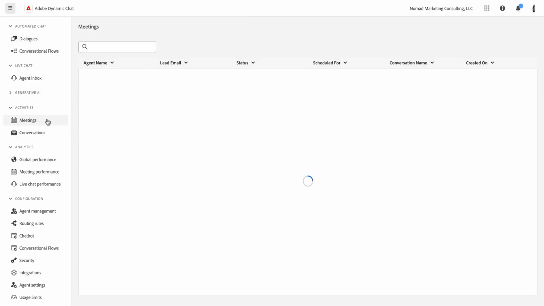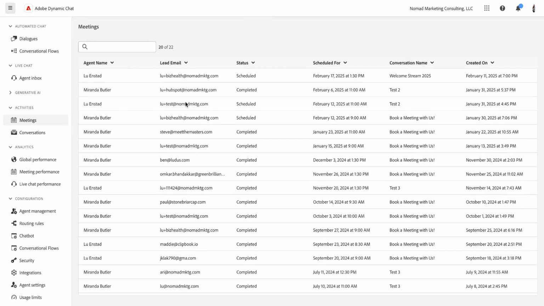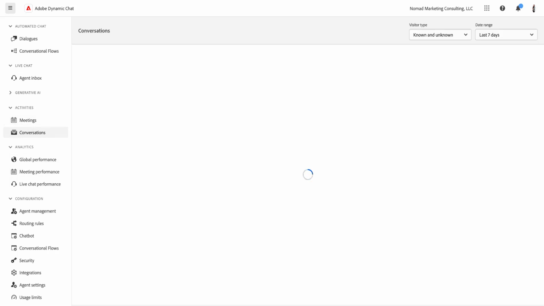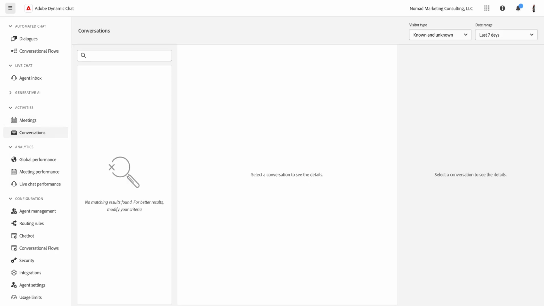One of the ways to track some of the meetings and conversations that come through is from your activities section. So you can see over time all of the lead emails that have come through for meeting bookings with Nomad. And as you start to explore using live chat within your dialogues, you'll start to see conversations appear.